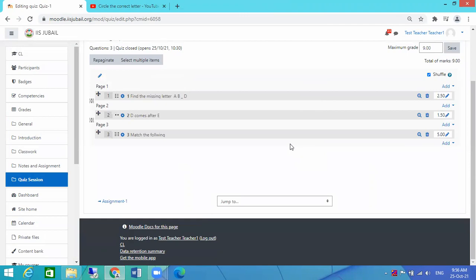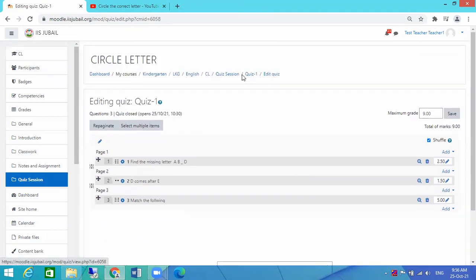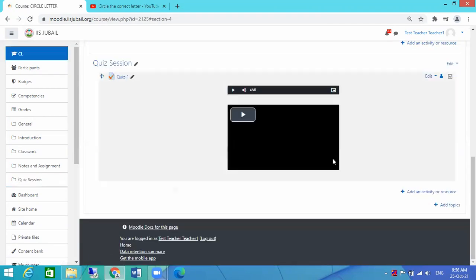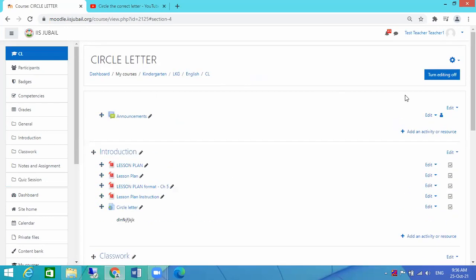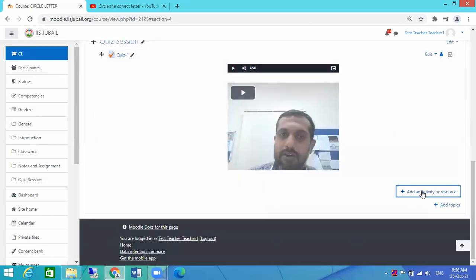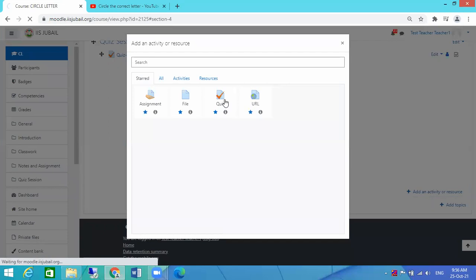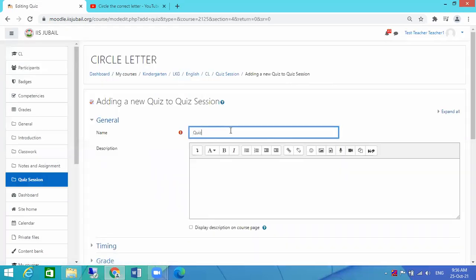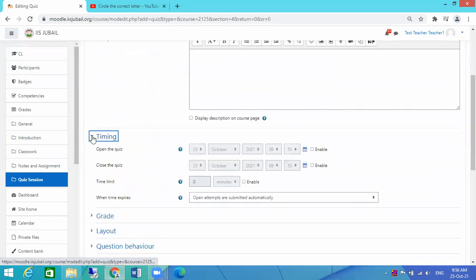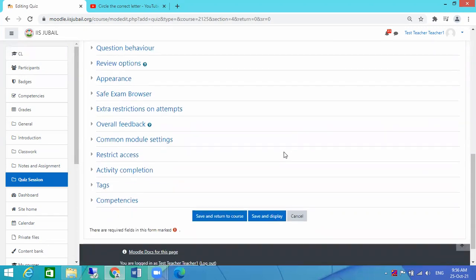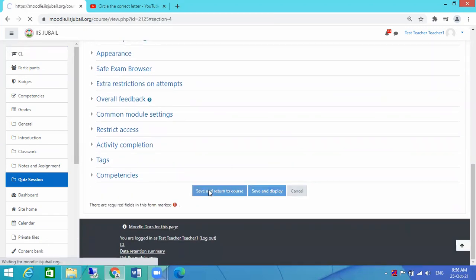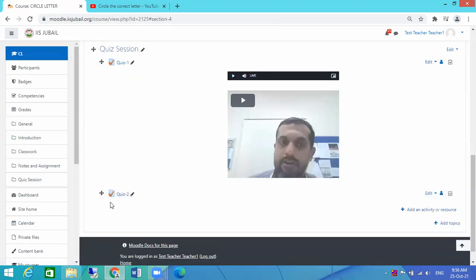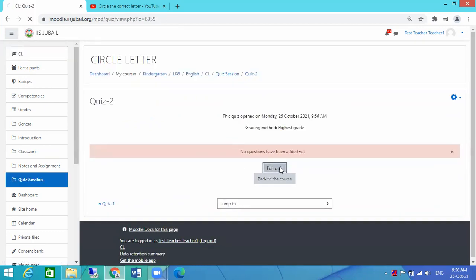Suppose I'll just close this. I will add one more quiz. Quickly, I'll add one more quiz here. Add an activity, Quiz. Quiz 2. I'm not going to change anything, so I'll just enable this. That's it. Now the quiz is added, and now I want to add the questions under this.